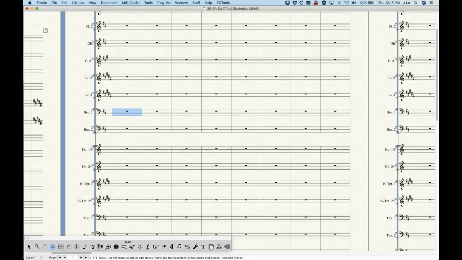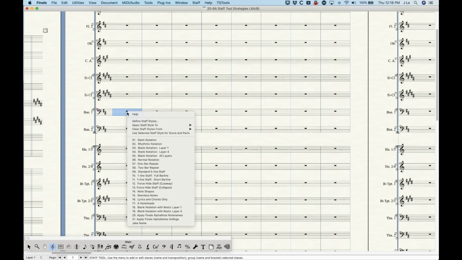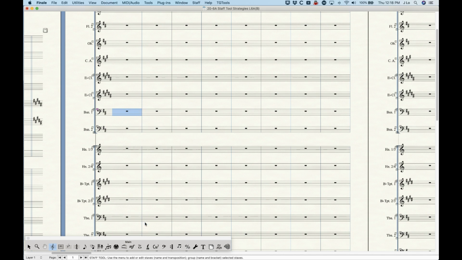Click OK. And then you actually don't even need to apply it to the whole system here. You can really just apply it to a single measure, so long as that measure is the first measure of that system. And we can just choose Jake name, and you'll see that because it's using the abbreviated name, it's going to put the J. And it will also adhere to the auto numbering style. So not only does it say J, it says J1. Now, this is kind of nonsensical for an orchestral score like this.